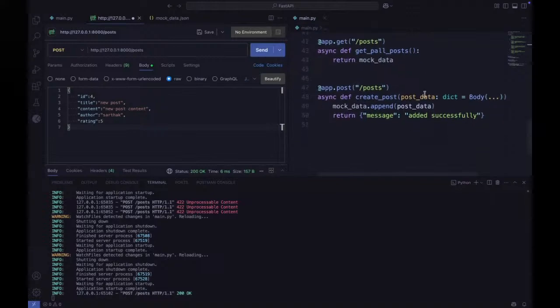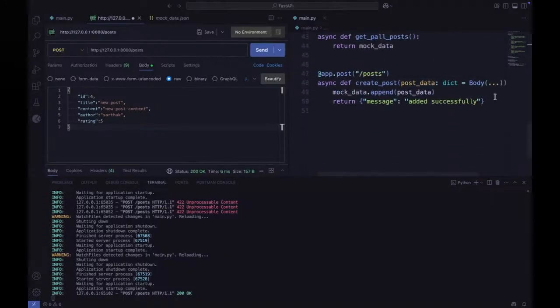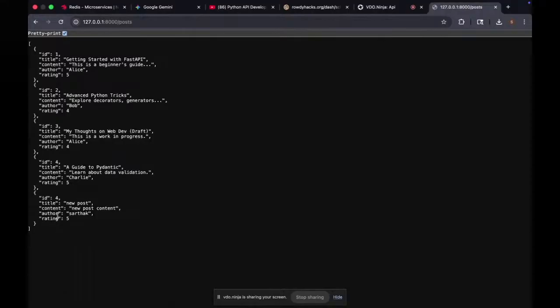So we have this post data variable here, and this is just a FastAPI way of telling the function that whatever data comes in, it'll be from the body of the request. Because here we have defined all of this data inside the body of the request. So just tell FastAPI to extract post data, whatever's coming in from the body, and then add it to the list. Now if we go back and refresh this list again, you'll see this new post created here.